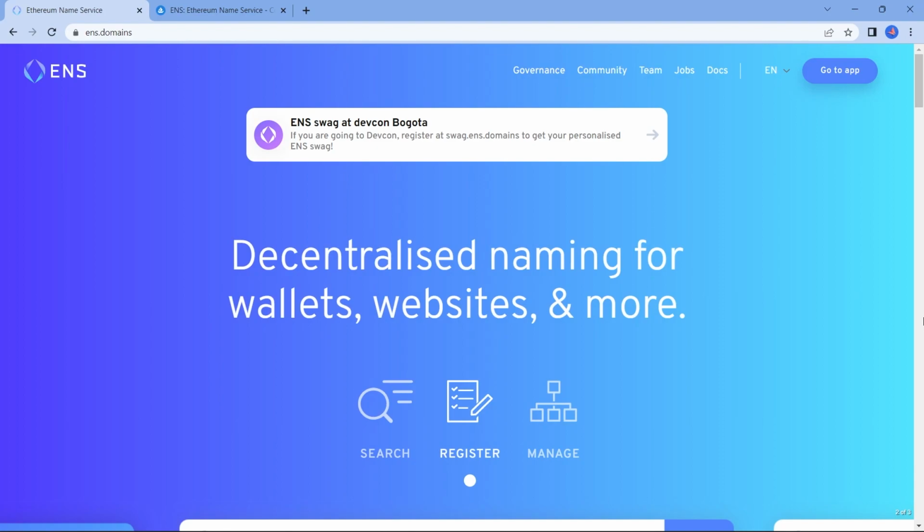So we opened Ethereum Name Service's website, and as always you can find all the links in the description box below. As you can see, click on go to app in the top right corner and we will connect our Metamask wallet. If you don't have a Metamask wallet or if you don't know how to use it, you can check out our Metamask tutorial video from the cards.